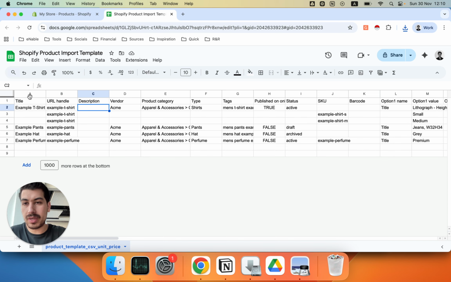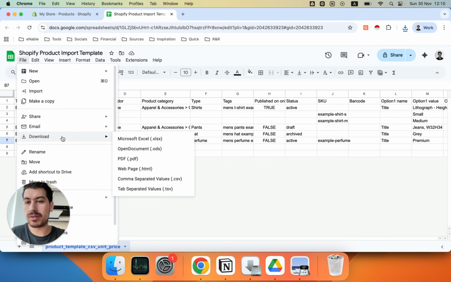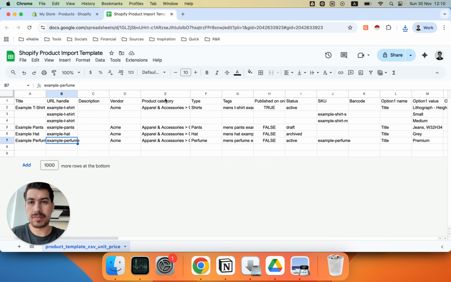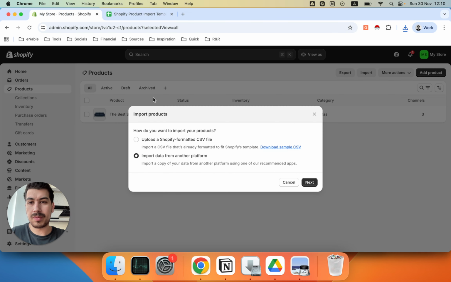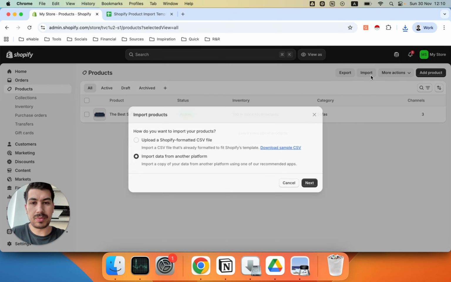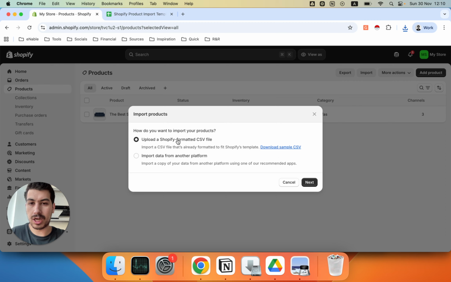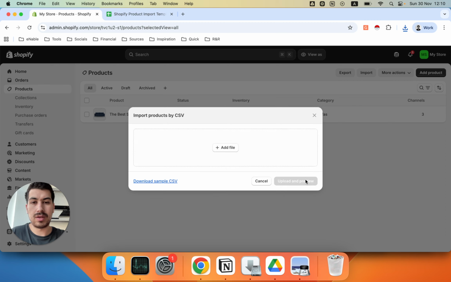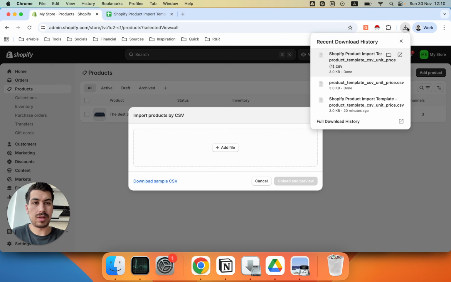Right? So you can go in here and fill out all this information for all your products. It'll be a lot quicker than doing one by one. All right, when you're done with this, all you need to do is go on File, Download, CSV. Okay, and then we're going to go back into here, and where we clicked Import, we're going to click on Upload a Shopify formatted CSV file. We'll go Next, and then we can drag and drop the file or just click Add File. I'm going to drag and drop.